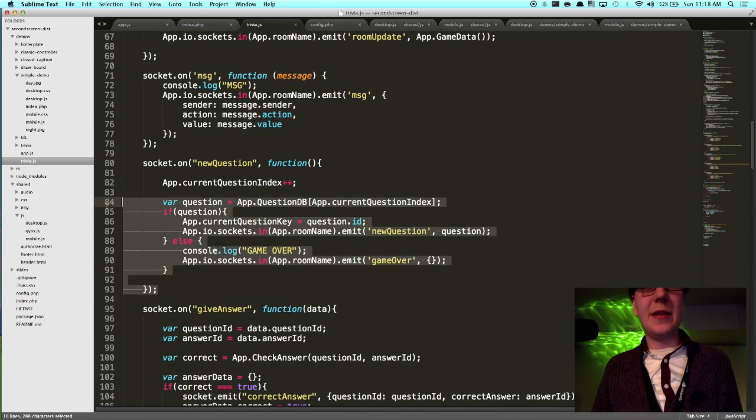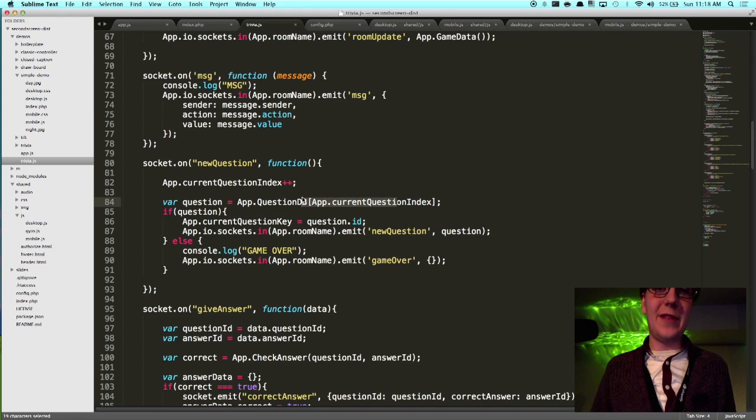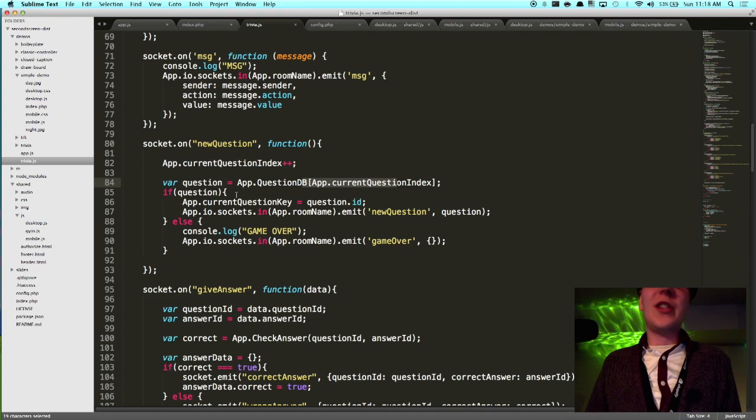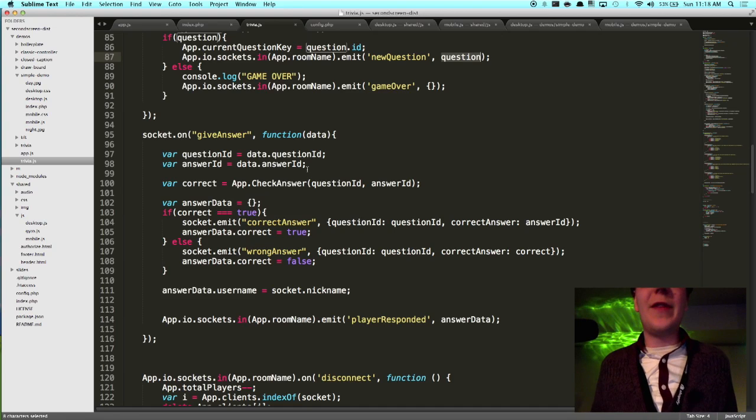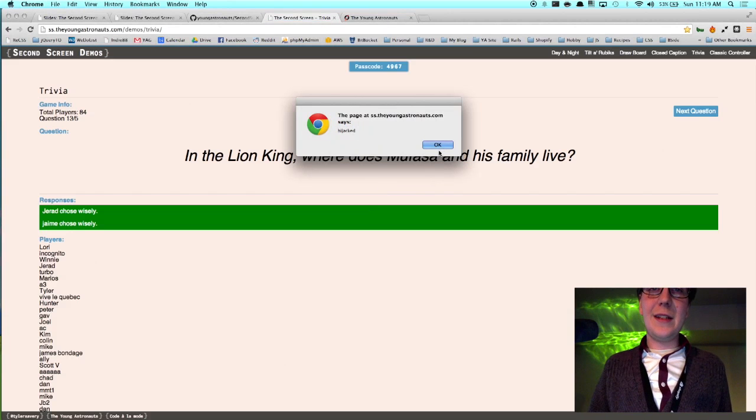But I have this function here, new question. When someone on the browser, the controller, the master, clicks the new question button, we increment the question and find a question. I have this question database, which is actually just not a real database. Assuming there is a question, meaning we're not at game over, it sets this ID, then emits the new question and passes in this question. Then I have another thing for giving answers. When someone selects an answer, it comes in, and I have this function that checks to see if the answer is right. If it is, yes.